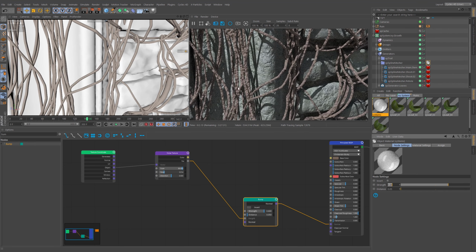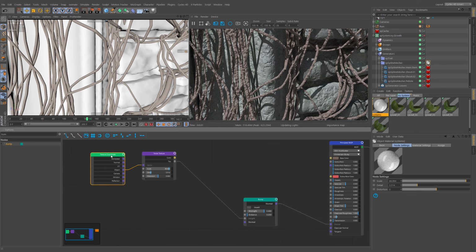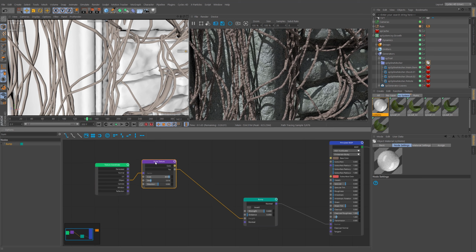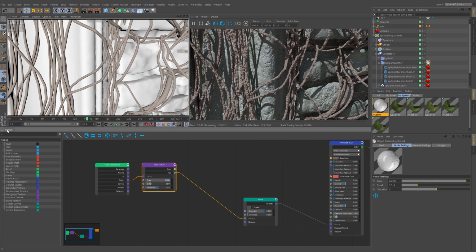Like so. So that's actually nice and subtle. And I don't think I'm going to leave it with just the one bump. Now a bark obviously on a plant has these large cells of sort of detail on them, and a particular type of noise is useful for that, and that's a Voronoi. So here we go, there's the Voronoi.